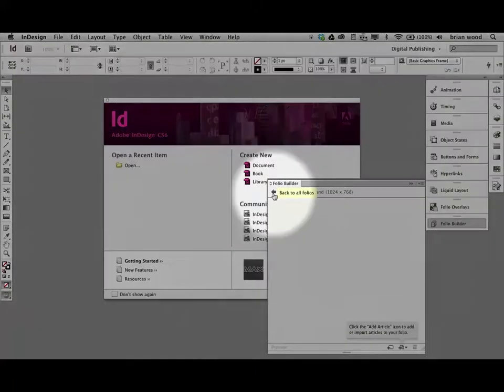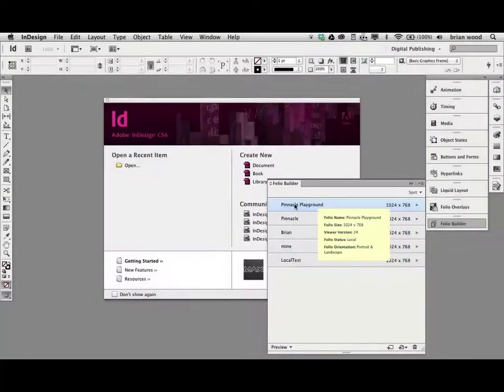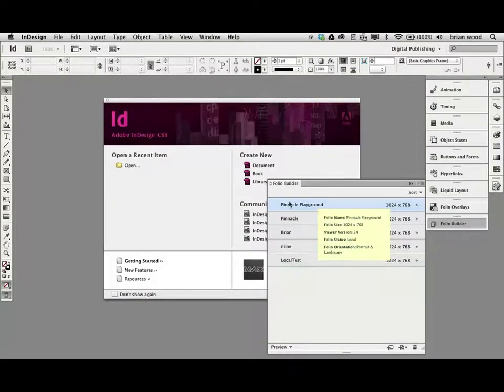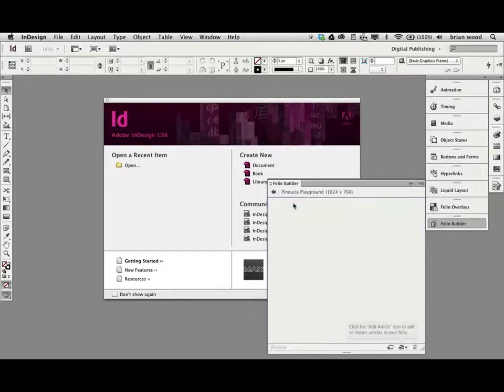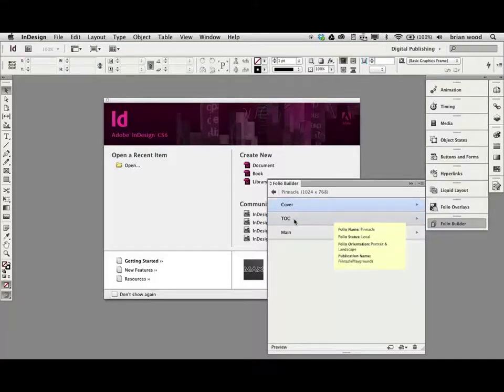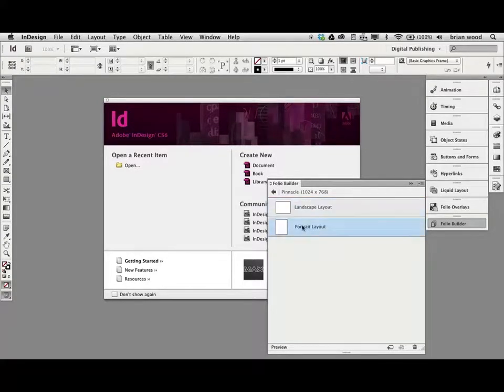If you click back on the arrow right here to go back, here's the way it works. It lists every folio, which is eventually going to become an app, right here. If you want to work on one of them that you created, you can go in and double-click on it. It then shows you all of the articles, mostly InDesign files. So for instance, if I go back to that Pinnacle one that I created, double-click on it, you'll see cover, TOC, main. These are all considered articles. For me, these are all InDesign files. They don't have to be necessarily. If I double-click on, let's say, the cover, it then shows me the actual InDesign files. And if you see the tooltip, it'll say, oh, well, here's where it's actually located. So it's an InDesign file.